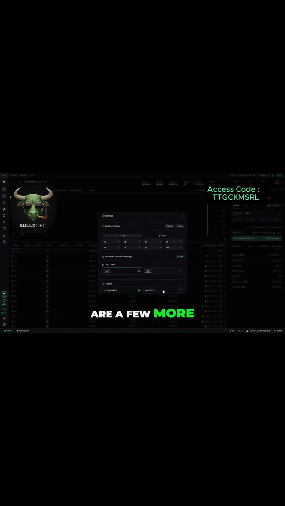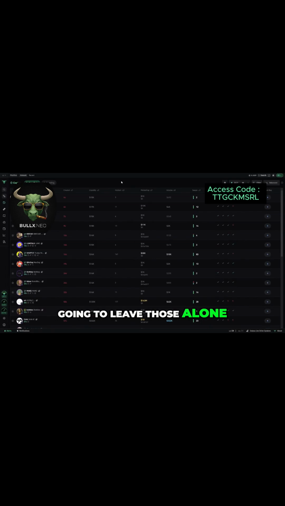Now from there are a few more settings at the bottom. However, these aren't really needed, and I'm just going to leave those alone. So now that we've got the bot completely set up and it's completely ready to trade, how do we trade and what's the best way to find good coins?